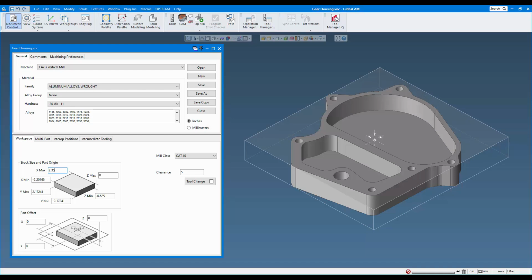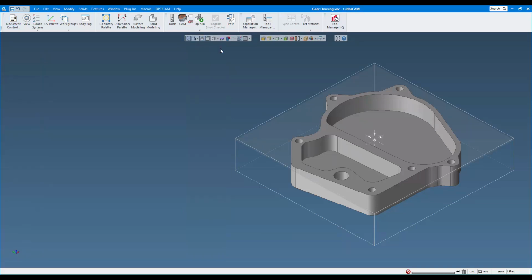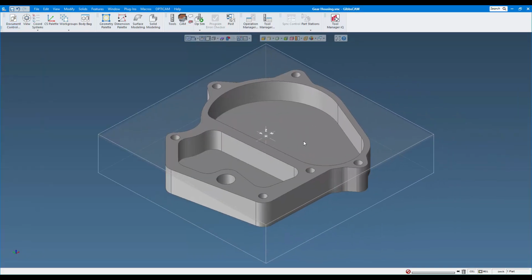Before I close this, I'm just going to enter the stock size that was given on the print there. And maybe I want a different clearance. And in the end, I'm going to have that part, as well as some stock to cut the part out of. And that's usually when you're ready to get some tools. So I'm going to jump over to Kennametal NOVO to do that.